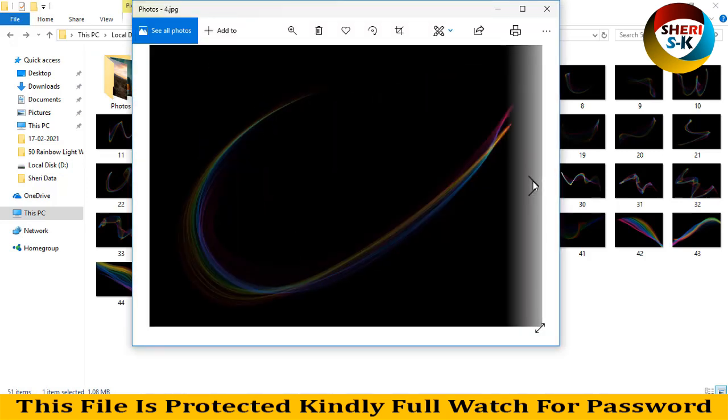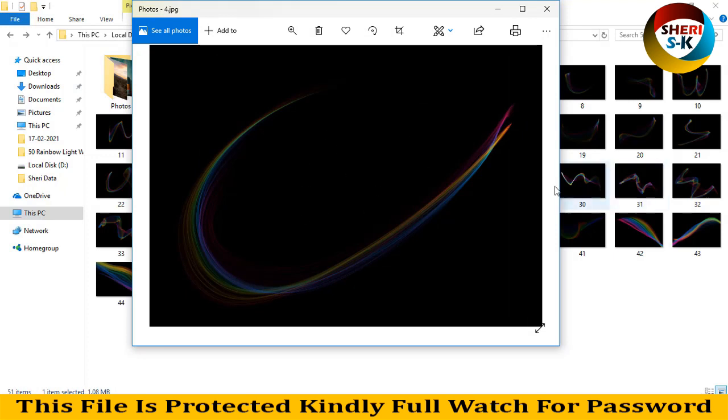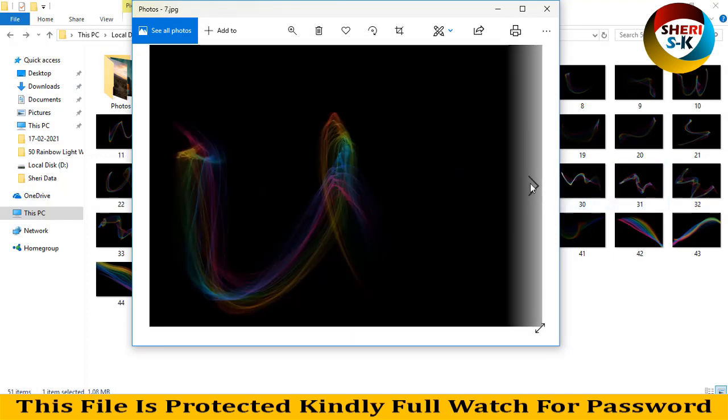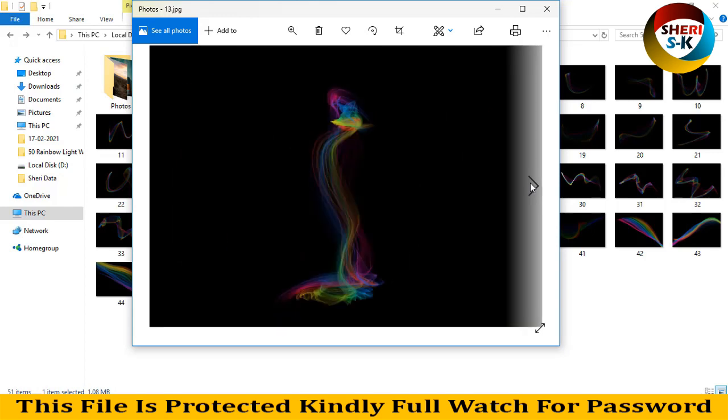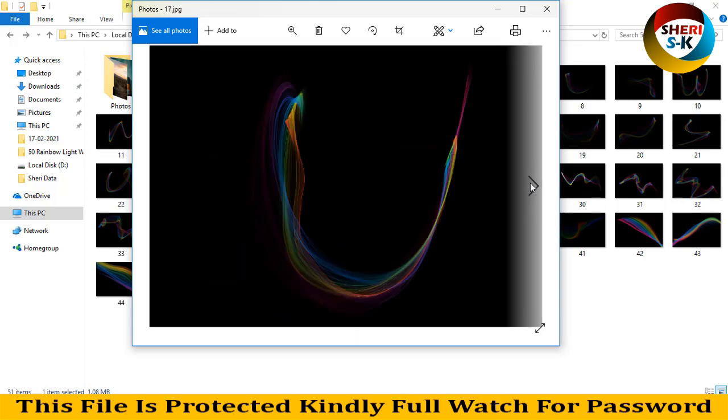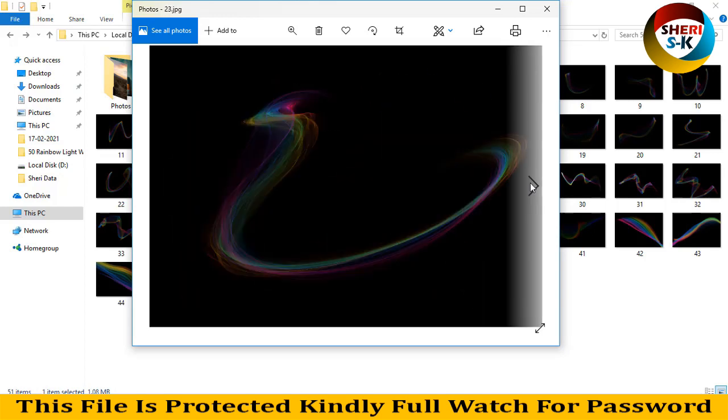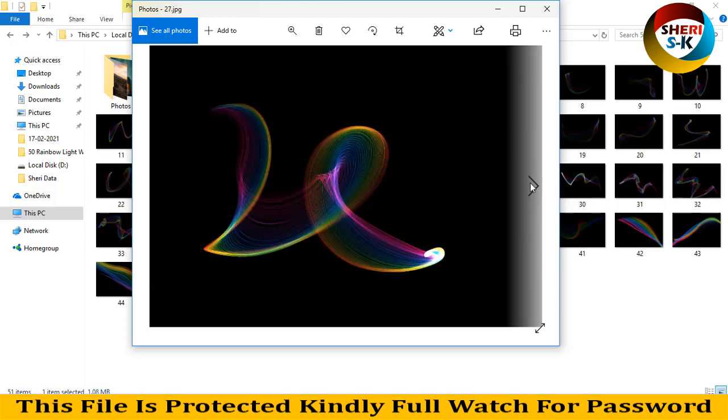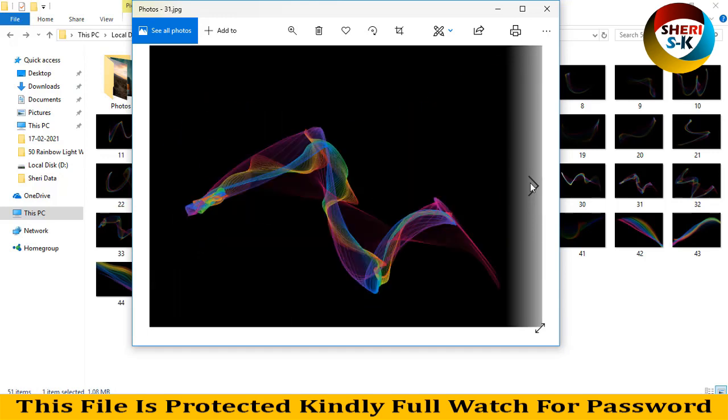Wow, you adjust your image here. Amazing. Wow.